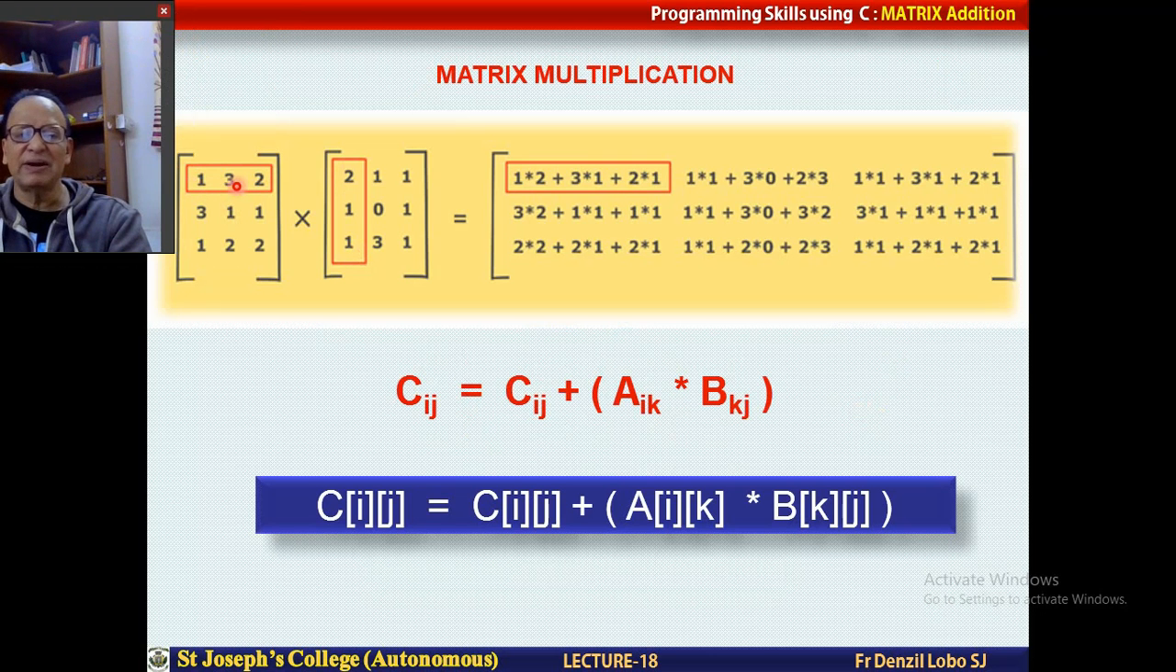Take the first element, multiply with the first element of this column, and like that you do the second element of the row and second element of the column, third element of the row, third element of the column, and multiply them and find the sum of those and put it in C11. That is the first row, first column. Then you take the same row, multiply with the second column and put it here: 1 into 1, 3 into 1, 2 into 1, and add them and put it here.